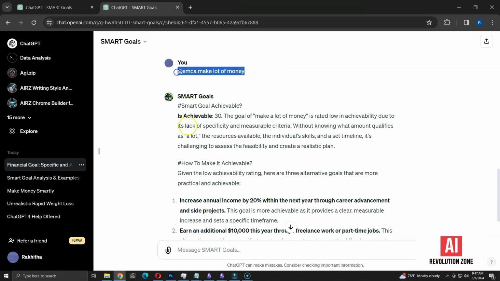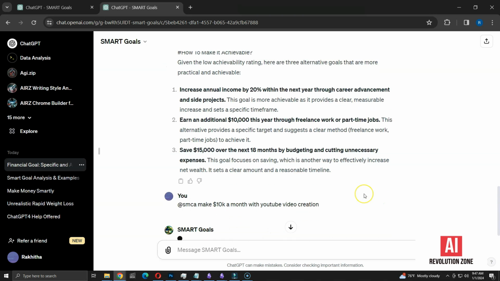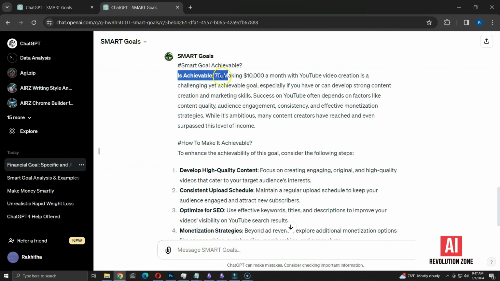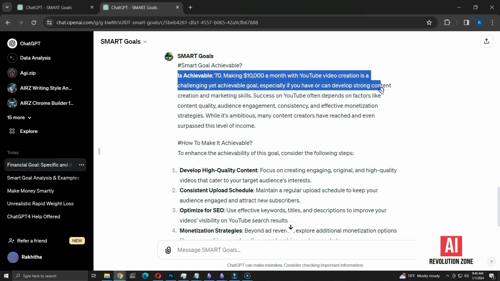I'll tweak the goal to demonstrate the effectiveness of this rating tool. My new aim is generating $10,000 monthly from YouTube content creation. After re-evaluating, it's given a score of 70, indicating a strong possibility of success. Surprising, isn't it? That $10,000 a month seems quite doable. However, we're overlooking some specifics here.